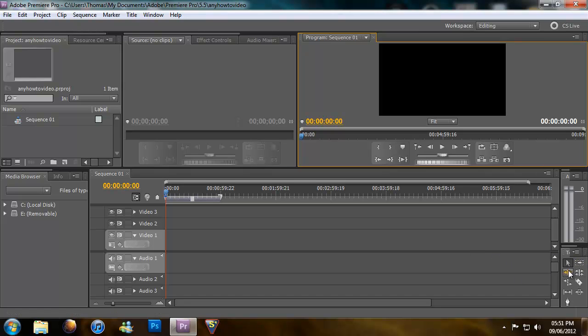Down here you've got your tools. Don't really know what a lot of them do because I don't tend to use them, because when I'm making short films I use the selection tool, which is like your common mouse for everything, and then you've got your razor tool, which I'll show you later, but when you have a clip in the timeline you can just click and it'll split it in half.